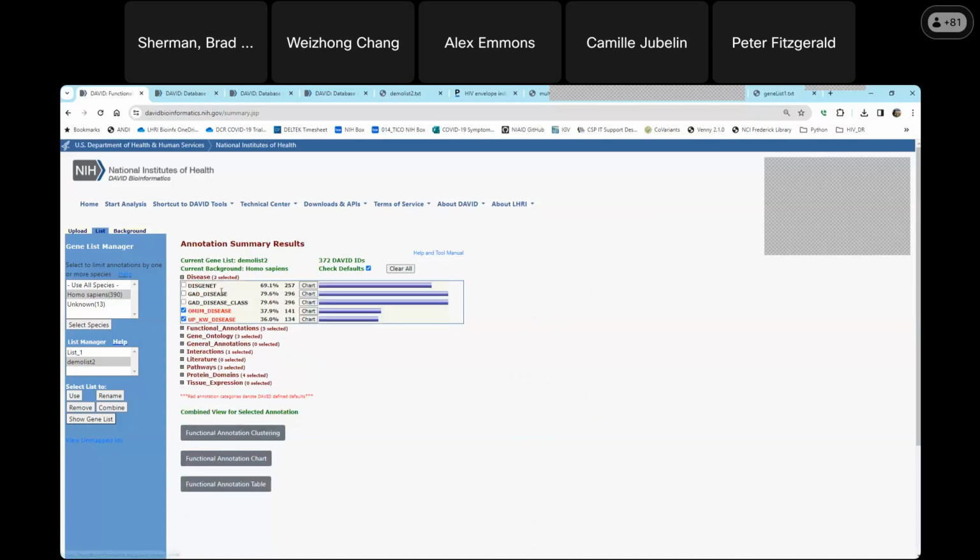So for instance, disease, I have DisGeNET, Genetic Association Disease Database, OMIM, UniProt keyword disease. Some things that I can see are percentages here, which is showing how many of my genes in my gene list are associated with at least one term in this database. So that's what that means.